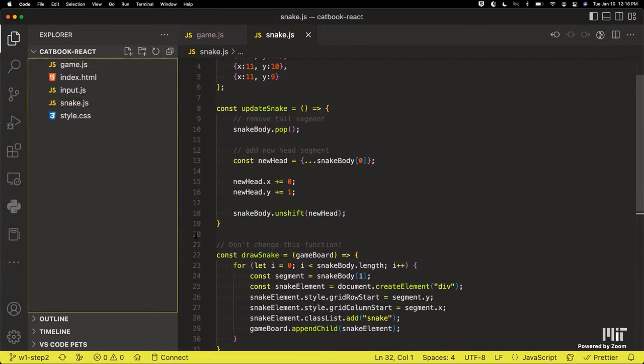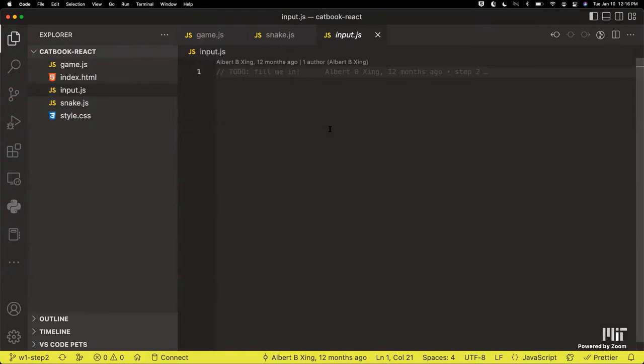Okay, so the main difference here from step 1 is that in step 2, we got a new file, input.javascript. If you noticed, our snake was just traveling down, and that's all it was doing. But we want to be able to control the snake with our keyboard. So that's what we're going to be doing inside of the input.javascript file.